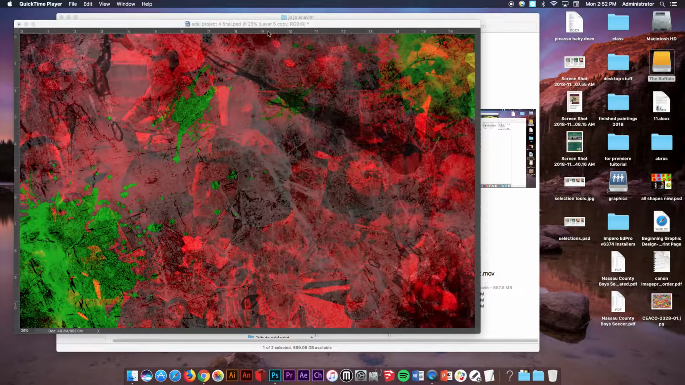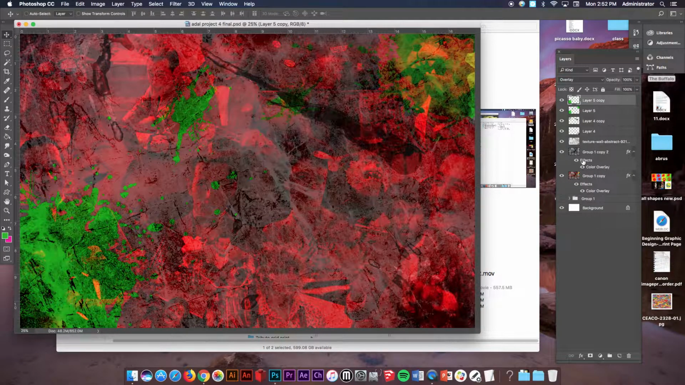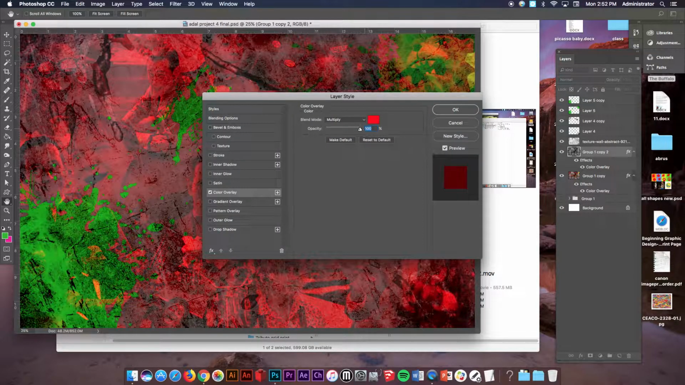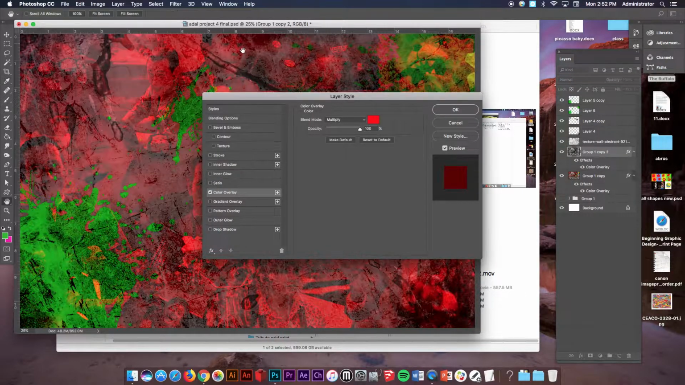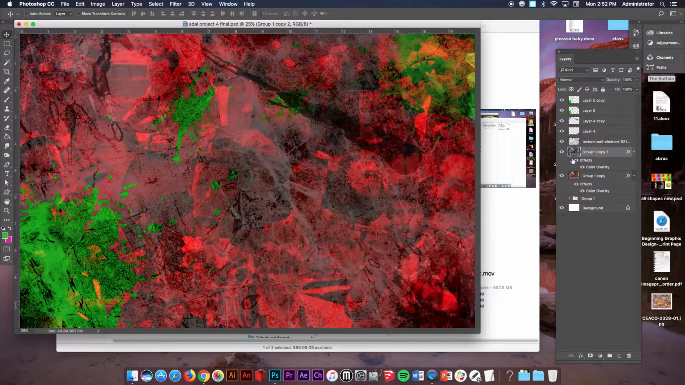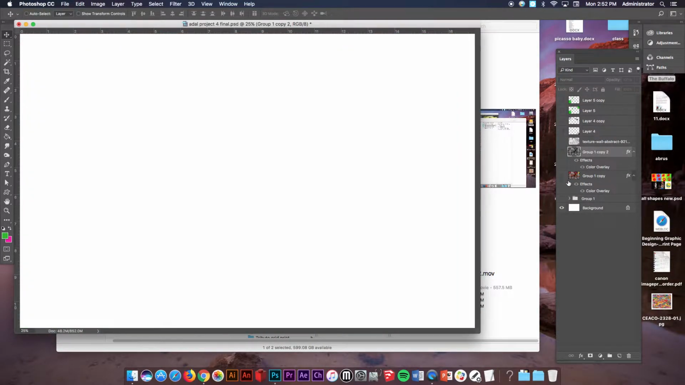Okay, so in part 3 here, this is where we ended off last time. The only difference that I did here on group 1, copy 2, is I double-clicked the effects, and I changed it from what was before, I think a green, down to a red, and I changed it to multiply. Everything else is the same. All the layers are there. You can see when you stack them up.